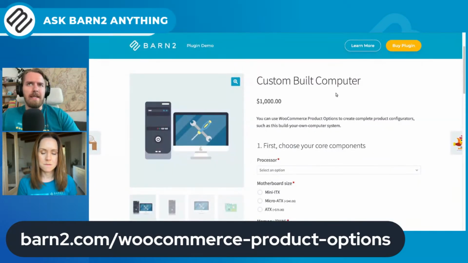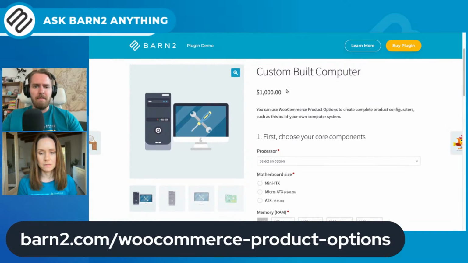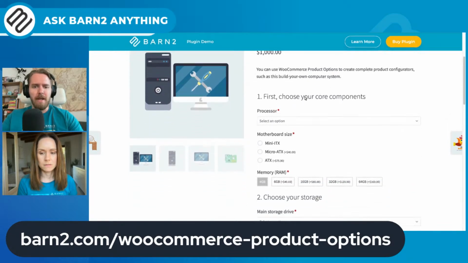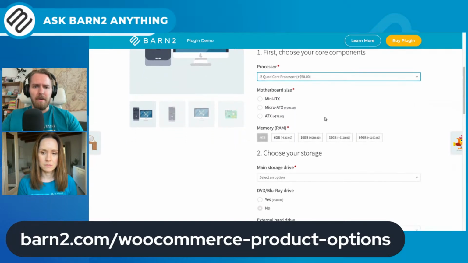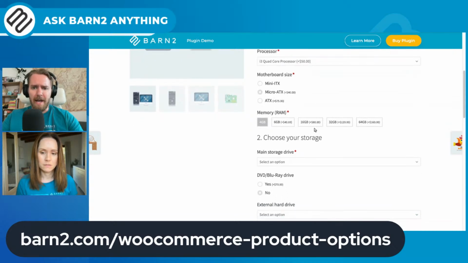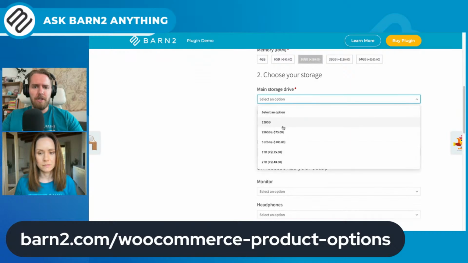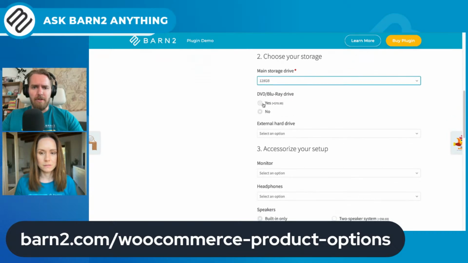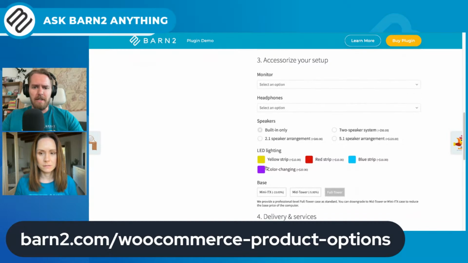This is an example product for a custom built computer. And so you can see the base price is $1,000. But as soon as I start going through some of these options, you will be able to kind of update the price. So this one here has an updated price of plus $40. I can add more RAM for $80. I can choose what kind of storage. Blu-ray drive, yes.